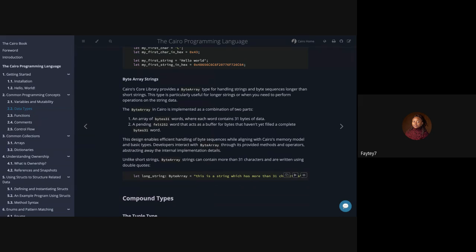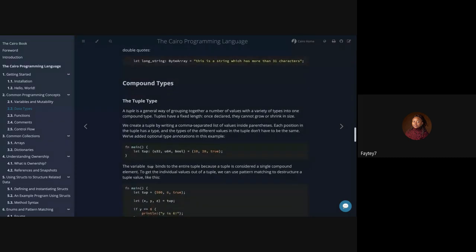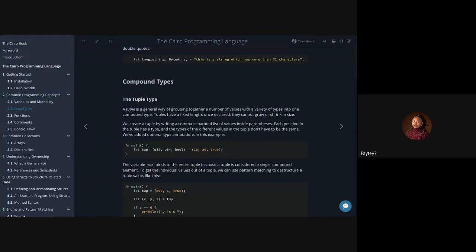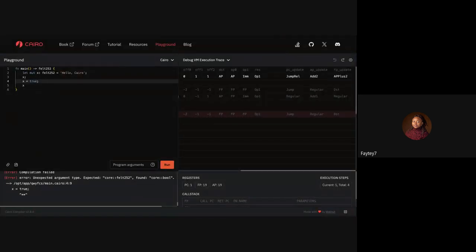Now, outside this type of data, we have complex data types that are compound types. But before we get to the compound types, I want us to write some more. Okay, I think we'll write that later.